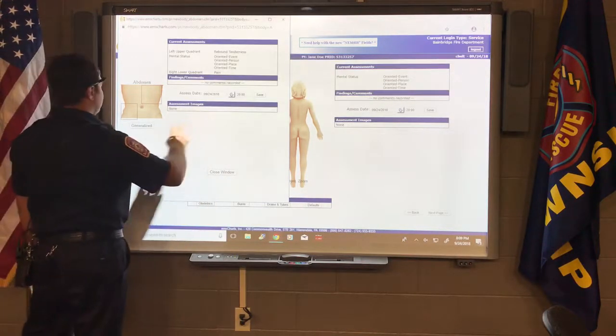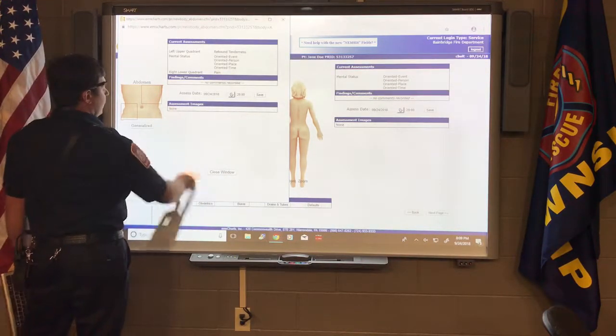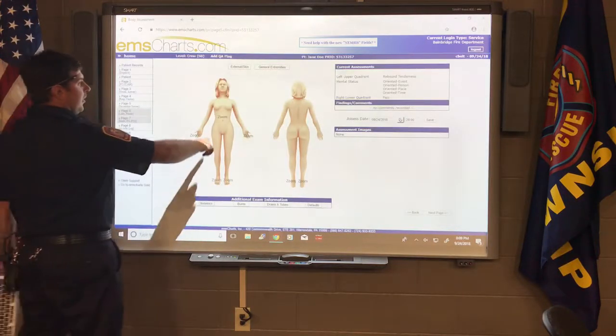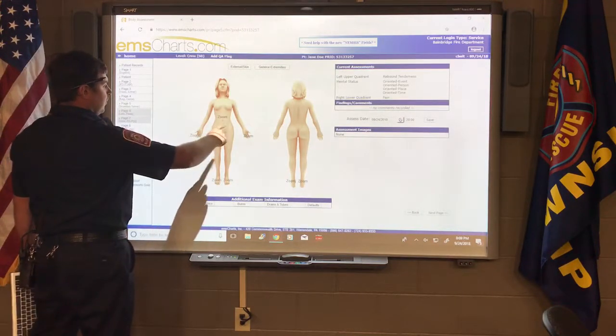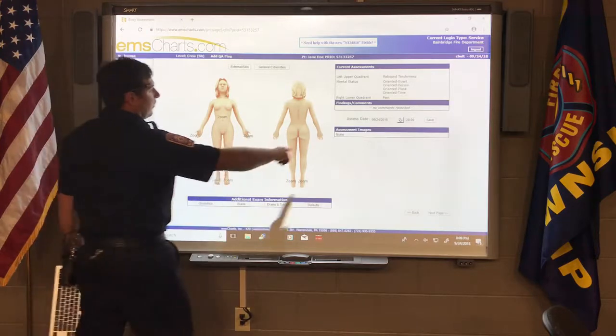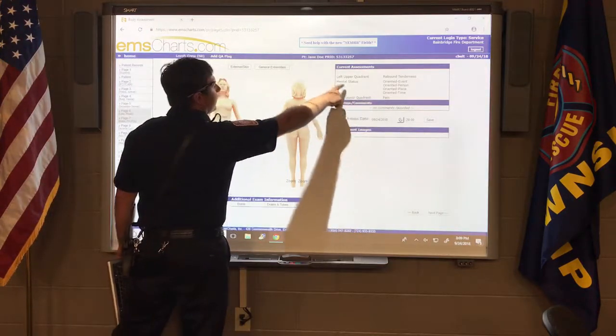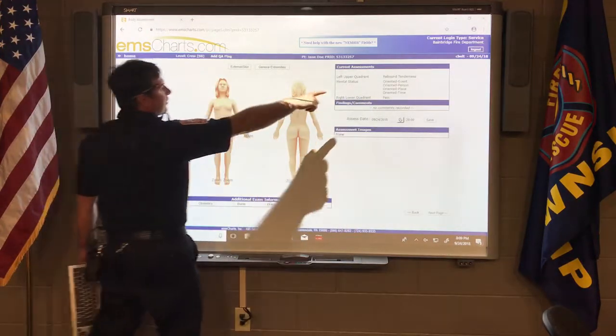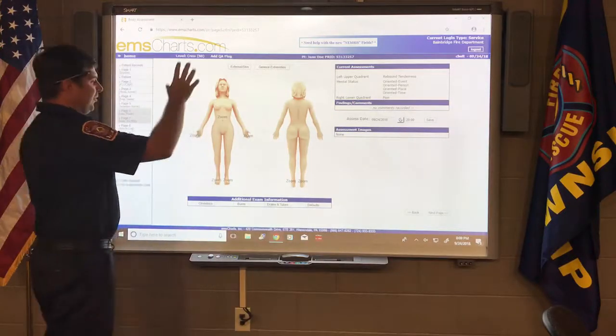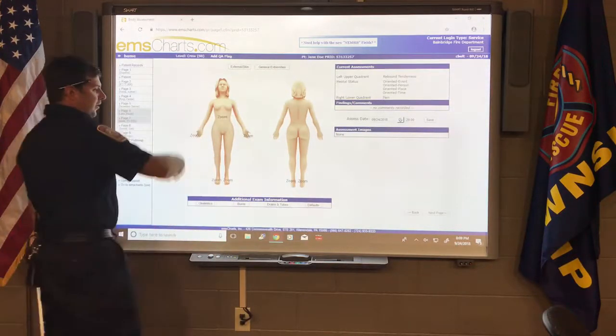Okay, and then as soon as you got all this in there, you can write close window, and then it should pop up right here, right upper quadrant pain, left upper quadrant rebound tenderness. So that's it. And if there's anything else, document it right here.